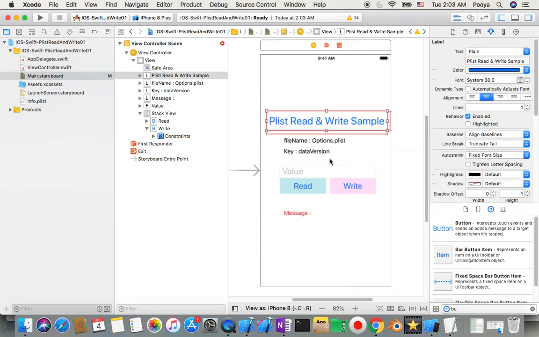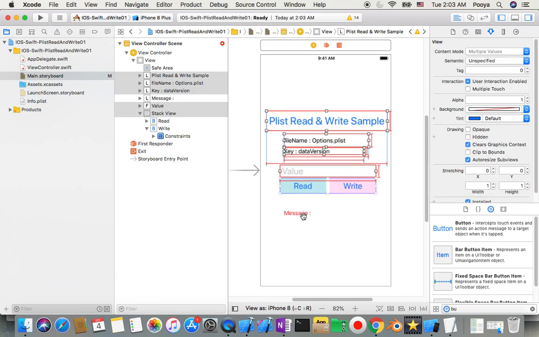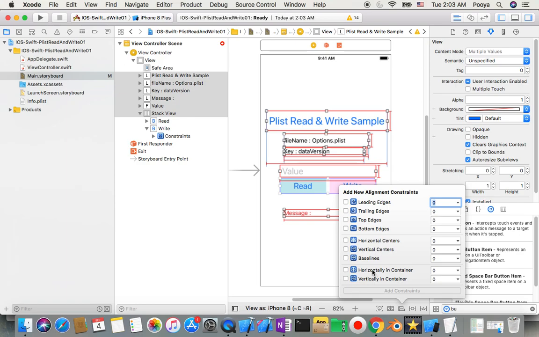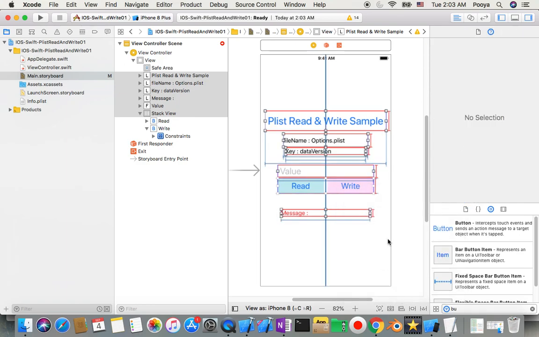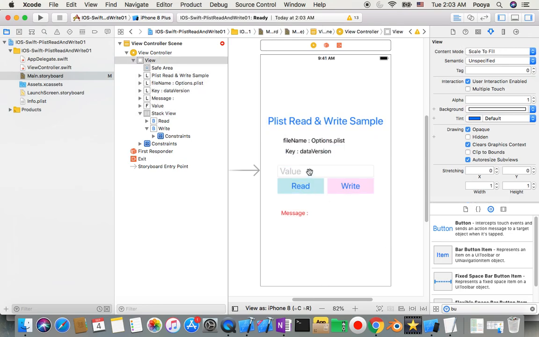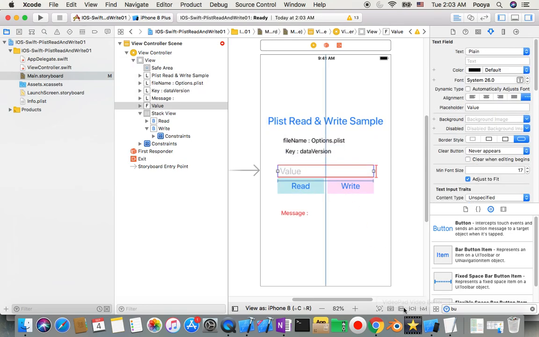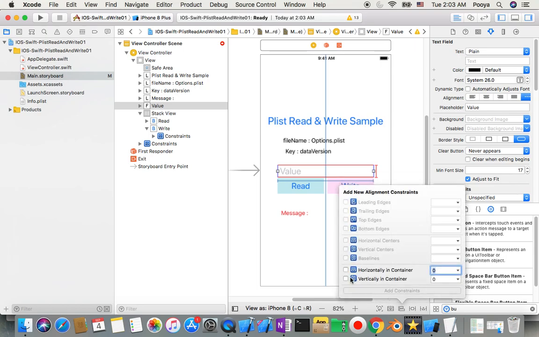Okay, now I select all of them with command. I'm gonna select all of these, and I say okay, align all of these for me horizontally. So all of these will be horizontal. Okay, so what about the vertical? So I make this one align center vertically.